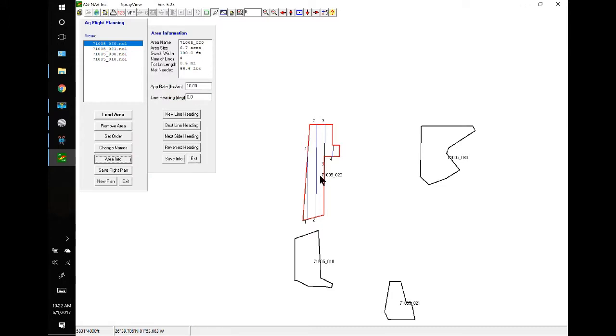This one actually looks pretty good, so I'm not going to change it. And if I don't change it, I don't have to save it. But if I change it, I have to save it. So we'll look at the next one.